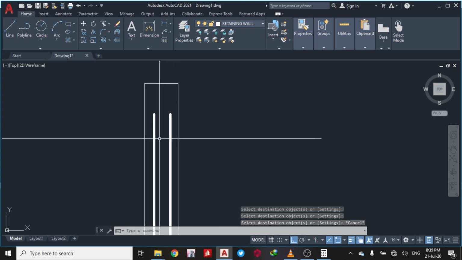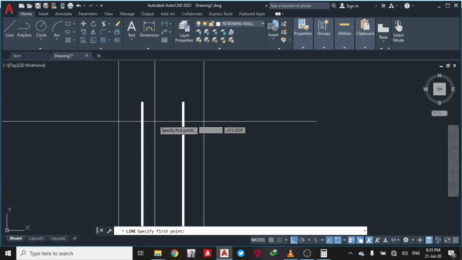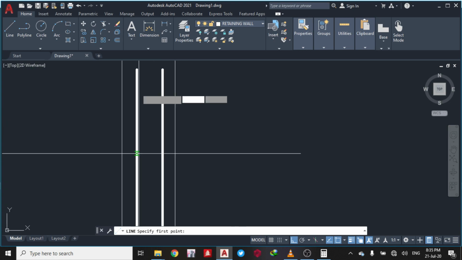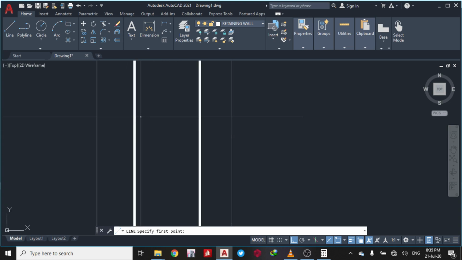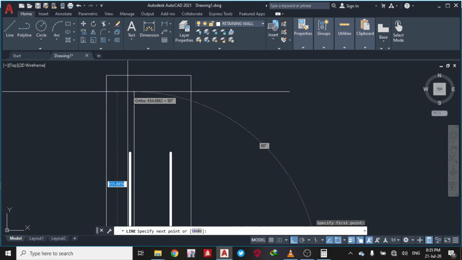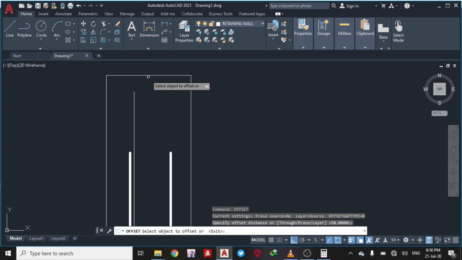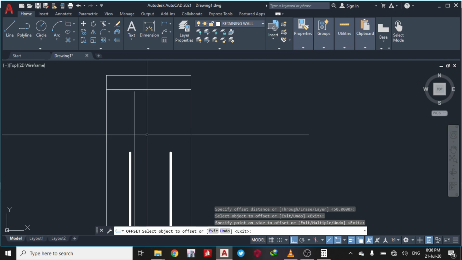Then the next thing I need is for my U bar. I'll need a U bar similar to that, so I can continue like this. So offset 50. Okay, chamfer. Then copy this.